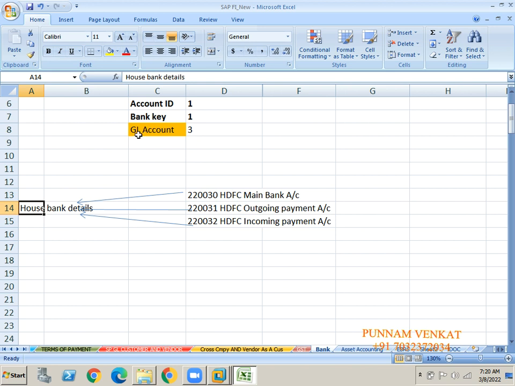For every house bank we want to create three GL accounts. What is that? For example, my bank is HDFC. For every bank account, I want to create 3 GL accounts: HDFC main bank account, HDFC outgoing payment account, HDFC incoming payment account. Sir, why 3 GLs? Why not 1 GL? How is the accounting entry generated in SAP? What is the use of these 3 GLs?